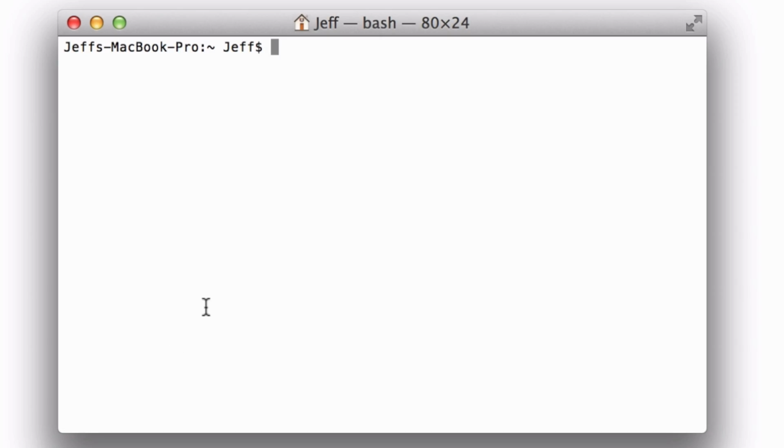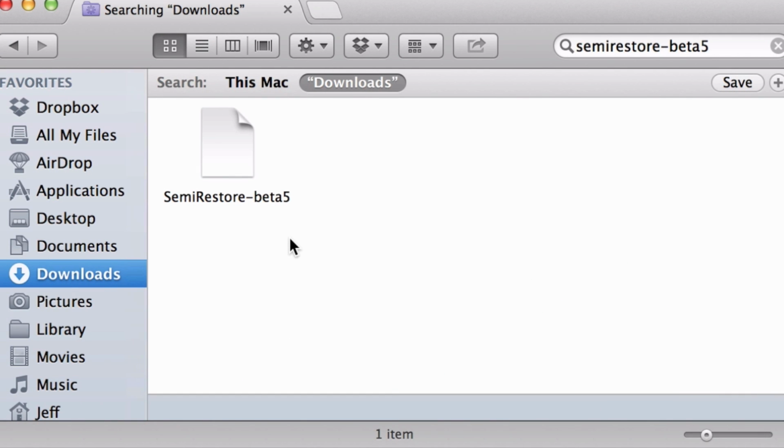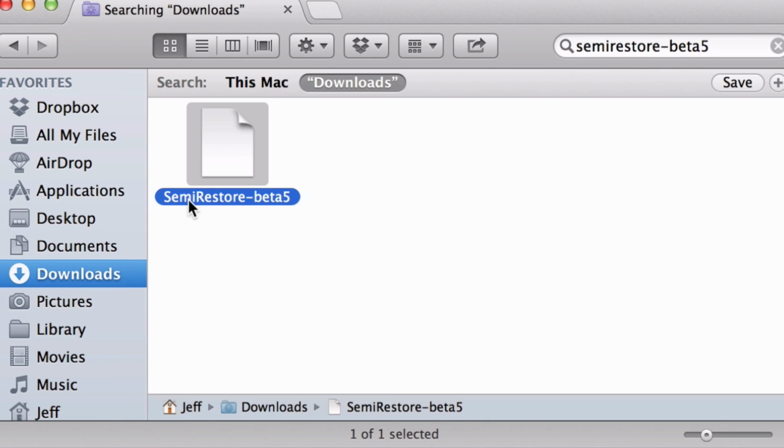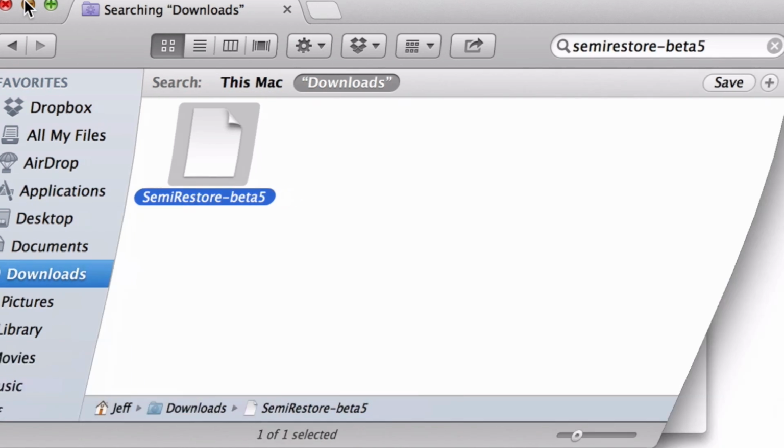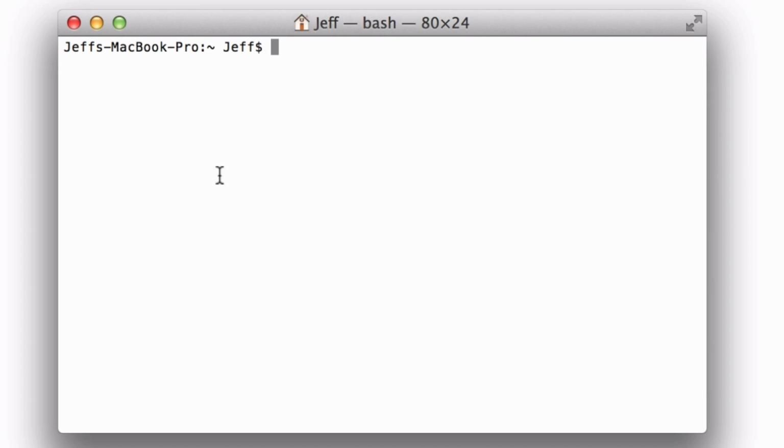Here is my terminal window. First of all, you want to download the SemiRestore package here. And this will be downloadable eventually. It's not out just yet, but once it is, you'll just download it like I have here. It's in my downloads folder, Jeff Downloads SemiRestore Beta 5. So just put it in your downloads folder like this. If you follow this tutorial, you'll be able to do this with no problem. I'm pretty confident in that.